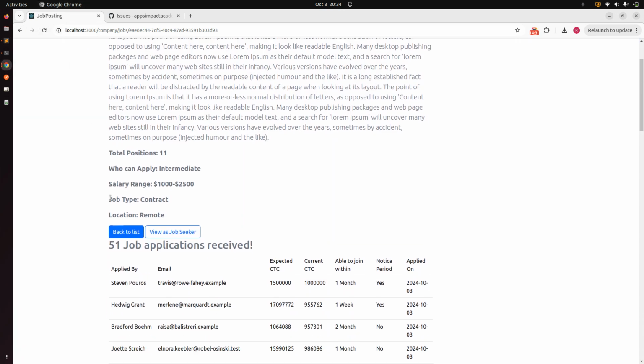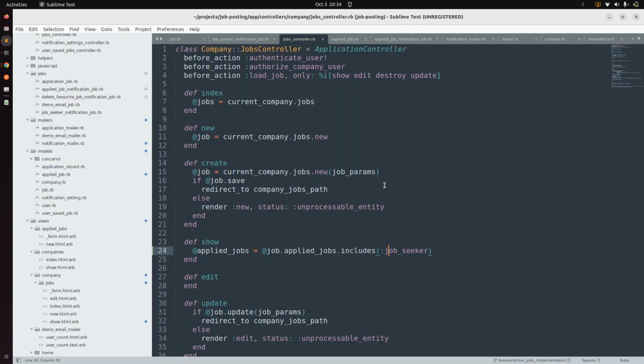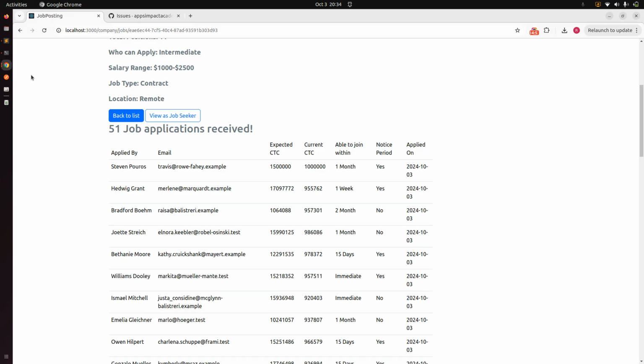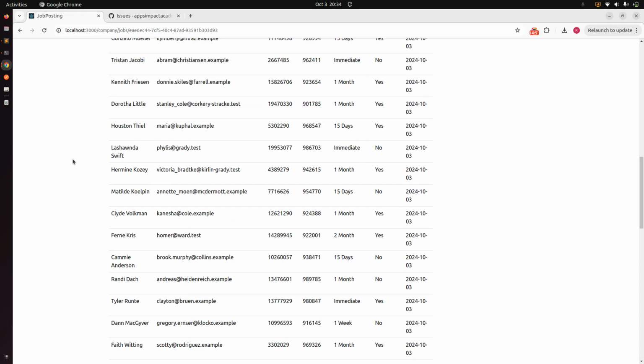When you refresh the page, you can see that this is applied by this user email. This is the expected CTC, current CTC, and so on. Okay, now we made one mistake here in the show.html, that make it th rather than td. Okay, and save it, and if you refresh the page now, you will see the correct data. Okay, so here we displayed this data.